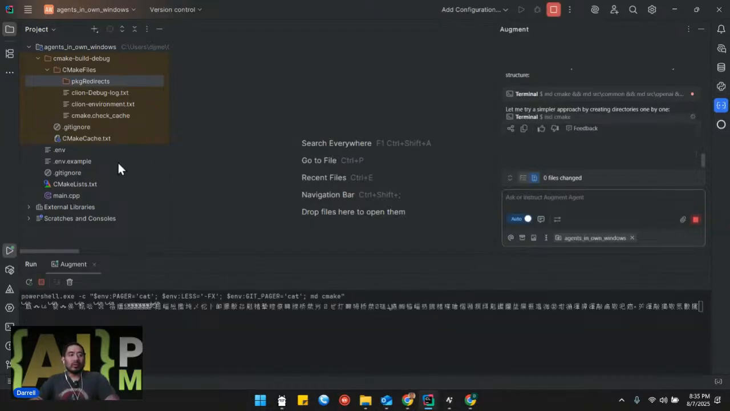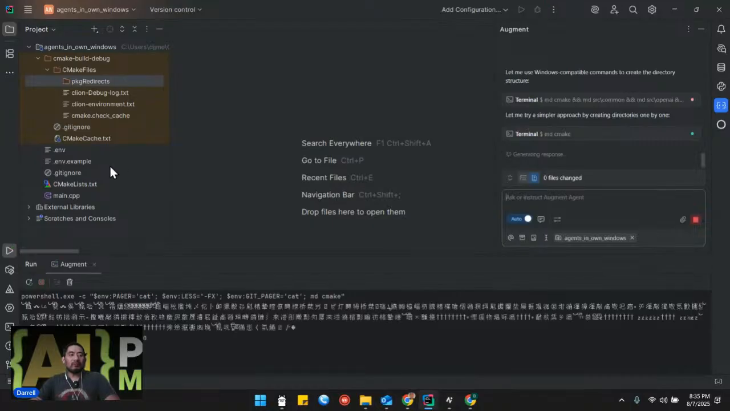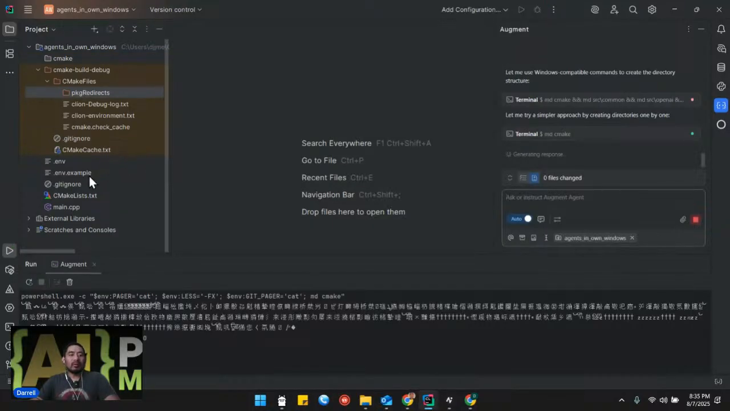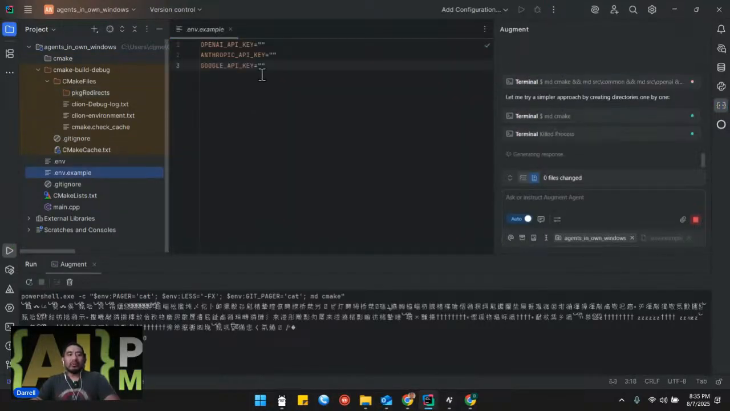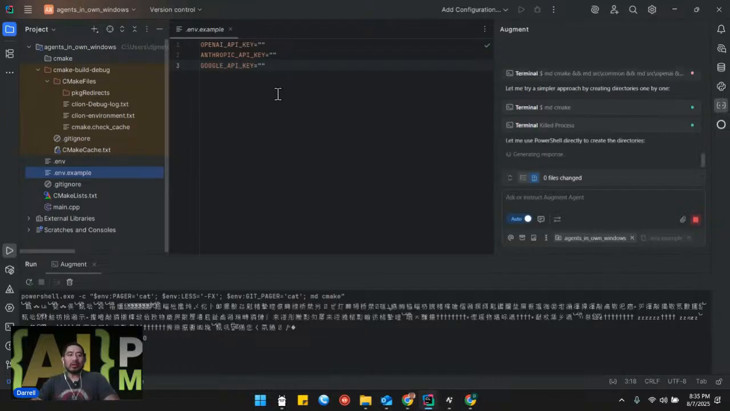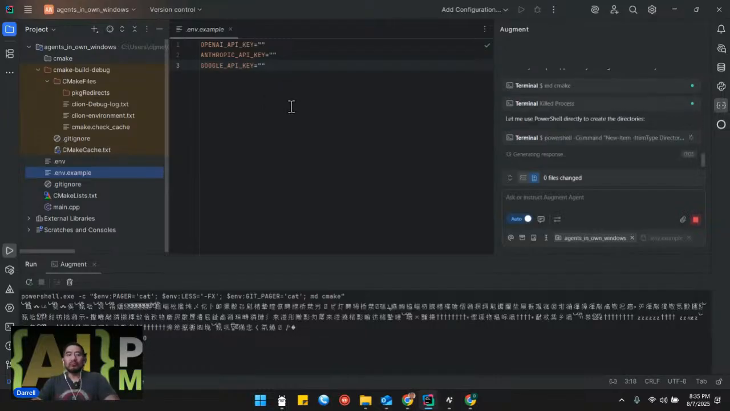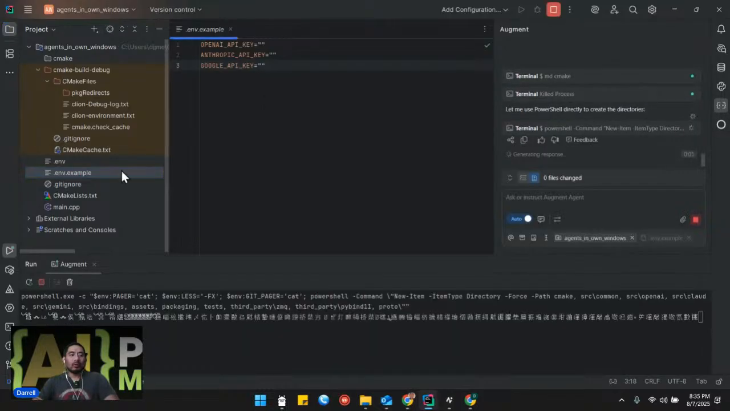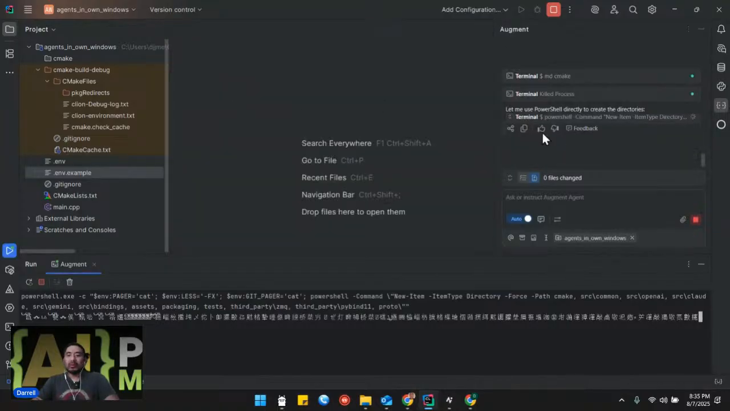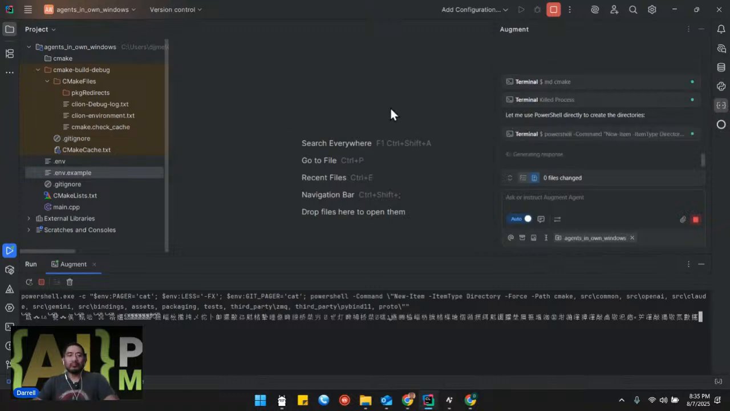So there's a .env and then .env.example file. That's where you're going to put the OpenAI API key, Anthropic, and Google. I'm not going to show my .env file since that's going to be a violation of IP.